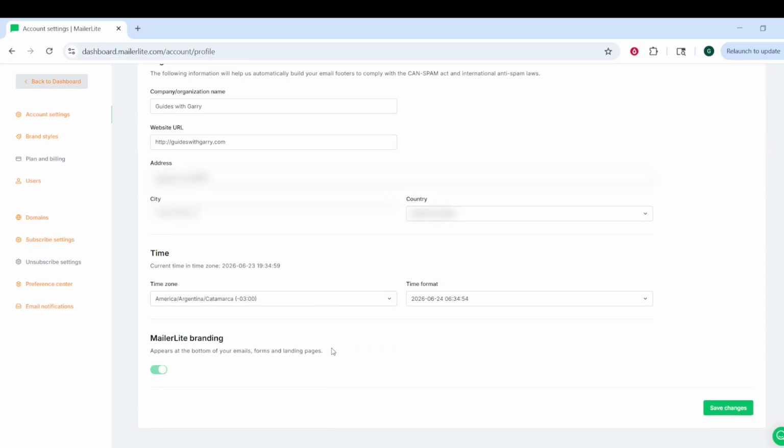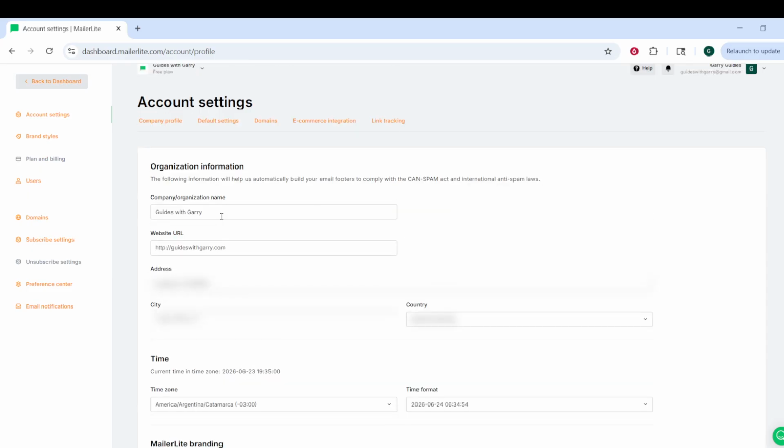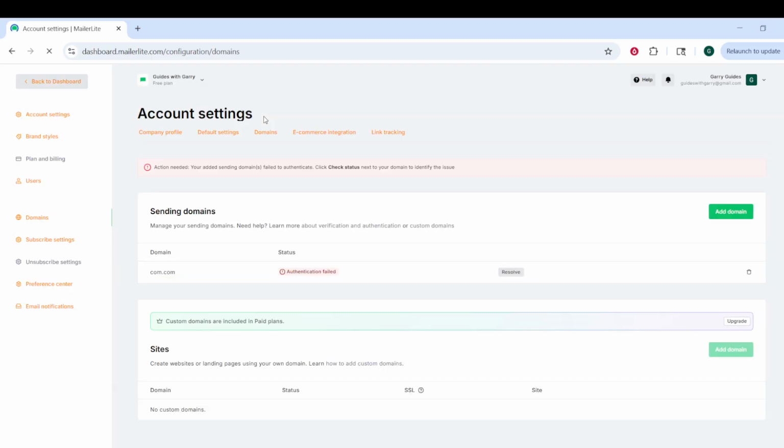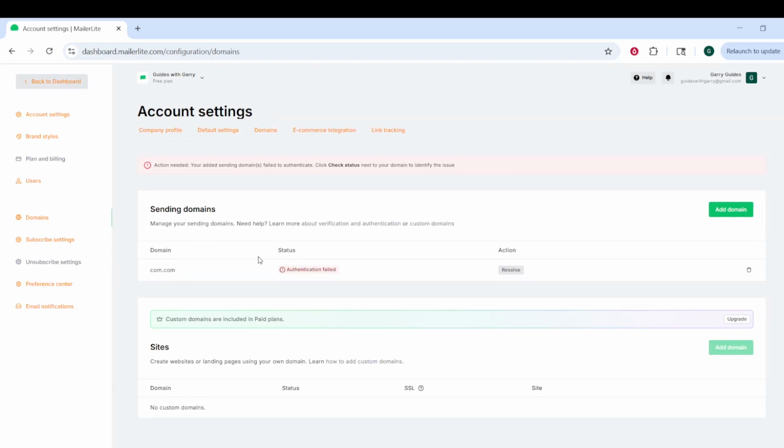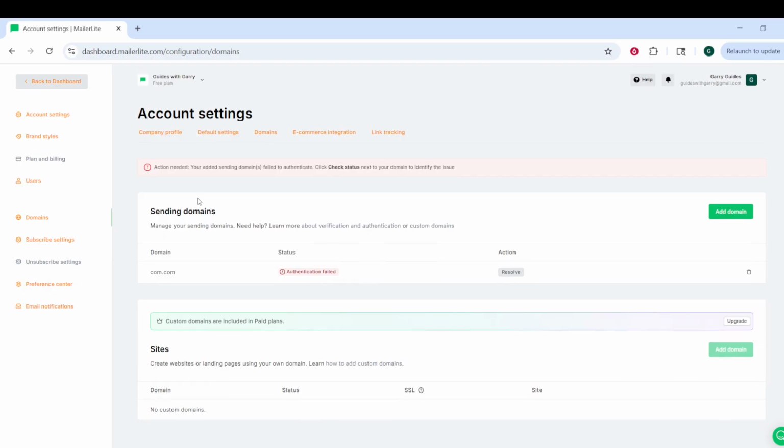After you open Account Settings, look for the Domains tab. Click the Domains tab to continue. This section is specifically used to manage domains connected to your Mailerlite account. It is also where you can confirm which domains are already added, which ones still need authentication, and which sending identities are ready to use.